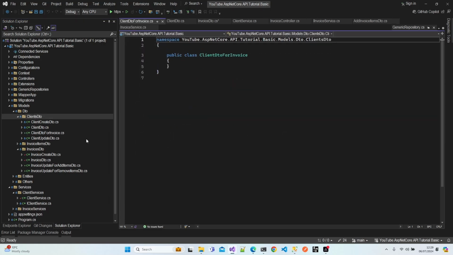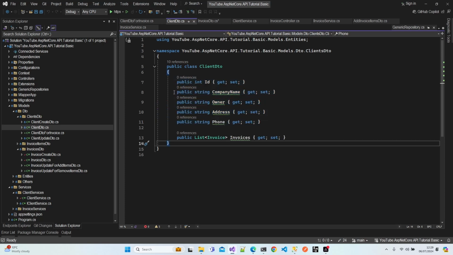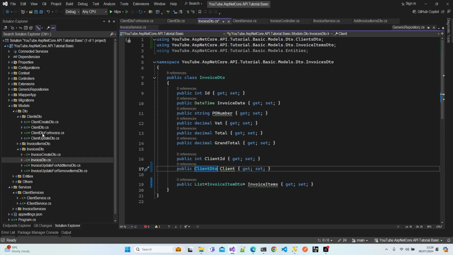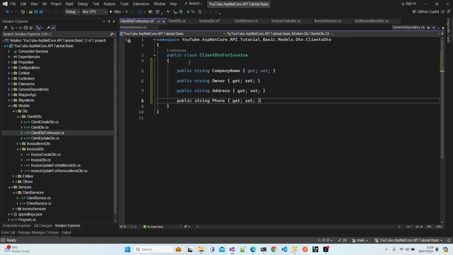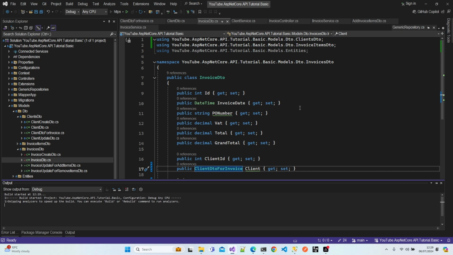For invoice. Okay, let's add everything. Actually, I don't need ID as well. I just need these. These are going to be enough for me. Client DTO for invoices. Okay, now I'm going to add this DTO to my invoice DTO. Alright, now we're not able to see unnecessary invoices again and again in invoice section, guys.